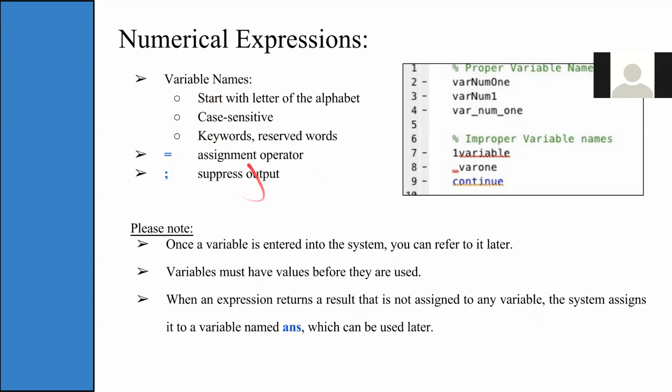So key points to focus on. First one being that variable names in Matlab must start with a letter of the alphabet. They are case sensitive, so if you make a typo somewhere, that could be a problem. And there are certain keywords that you don't want to overwrite. For instance, the word continue, if you look over here, this one's in blue because Matlab recognizes it as one of its own. So be sure you don't overwrite that.